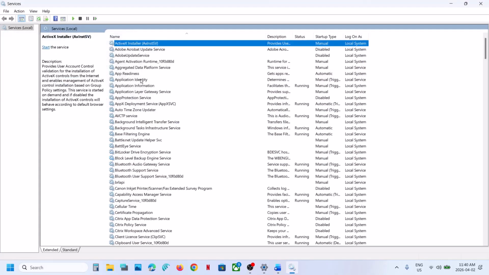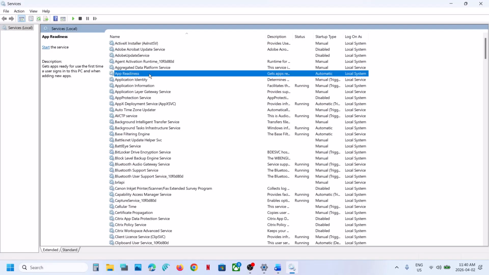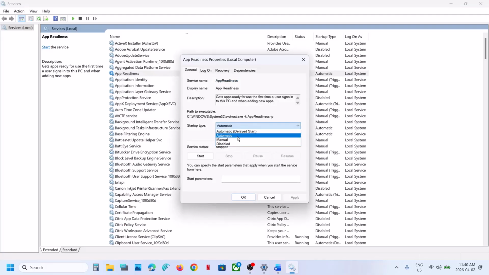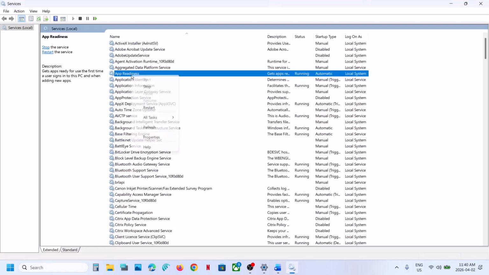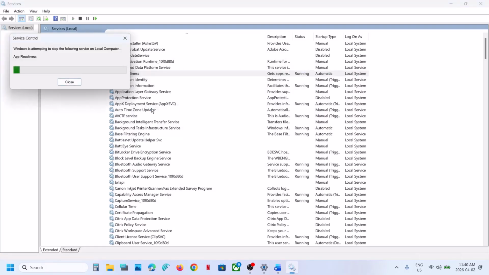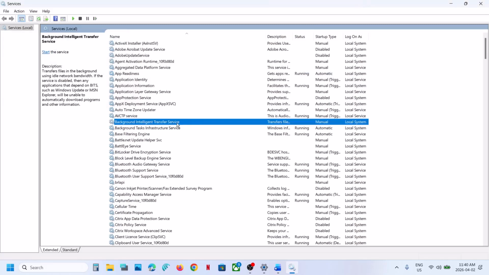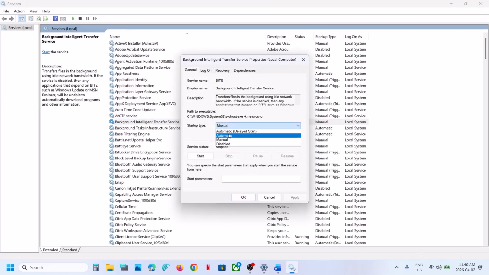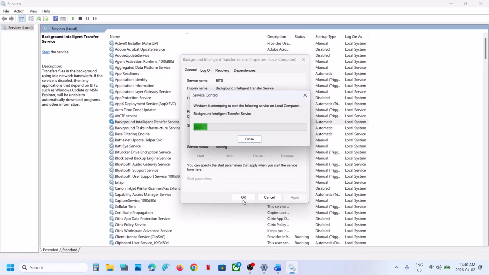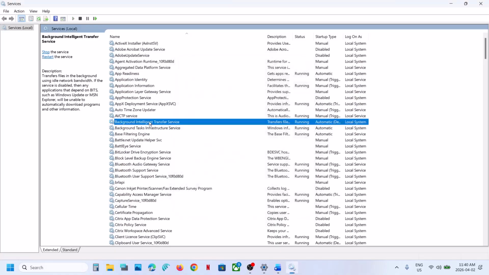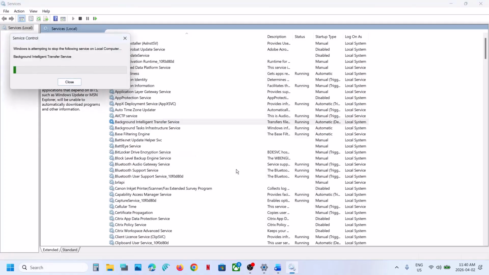Now find app readiness. At the top somewhere you will find app readiness. Make a double click, set this to automatic, click on apply, click on start if highlighted, click on OK, make a right click and then click on restart. Now find background intelligent transfer service, make a double click, set this to automatic, click on apply, click on start if highlighted, and then make a right click on restart.